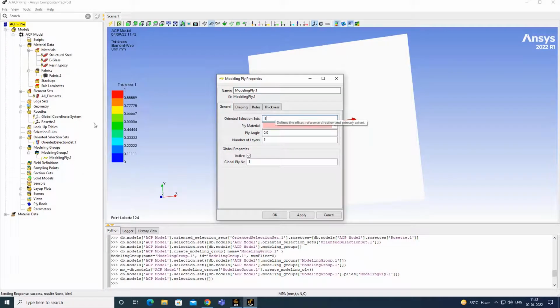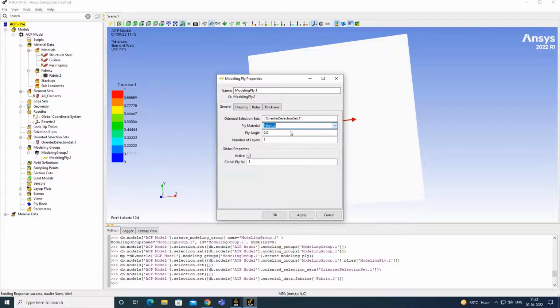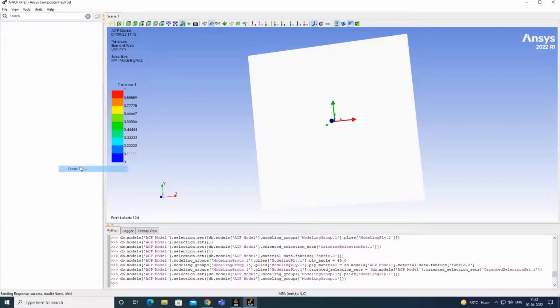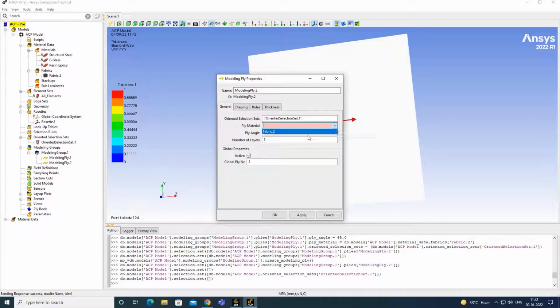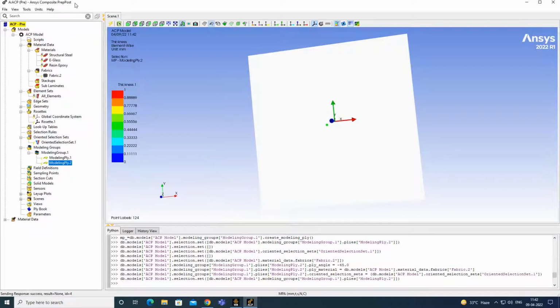The first ply is the first orientation set. The ply material will be the fabric 2, whatever we have selected initially. The ply angle we are taking is 45 degrees for the first ply, and okay. Then again we are going to create a new ply, the orientation set is this, the ply material is the 582, and for the second ply we are going to take minus 45 degrees, and the second ply is created.